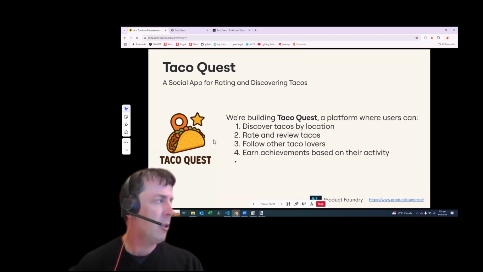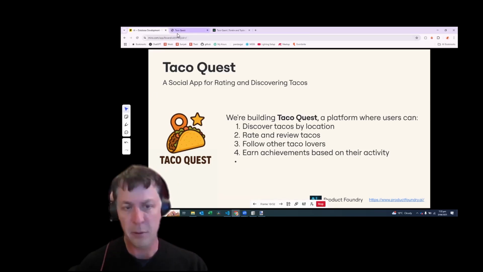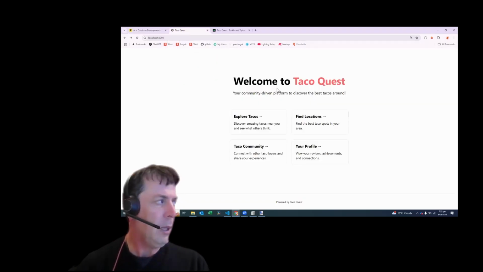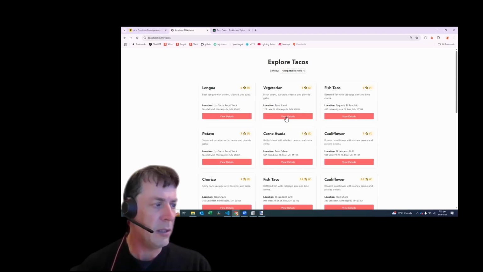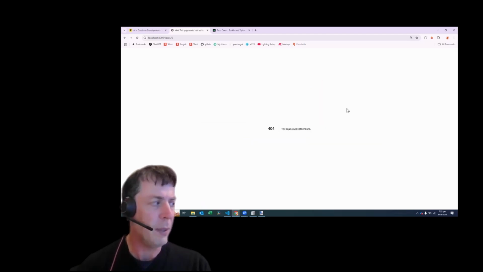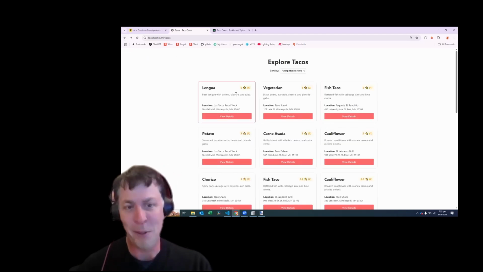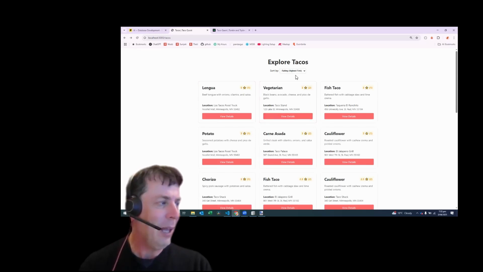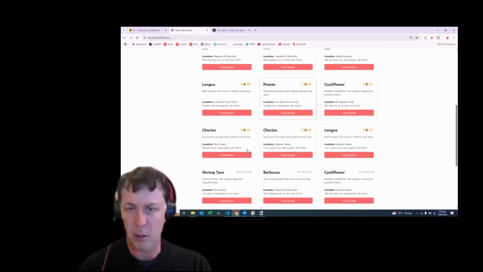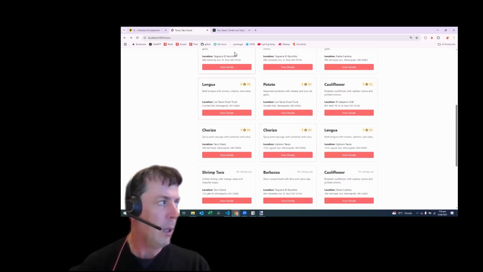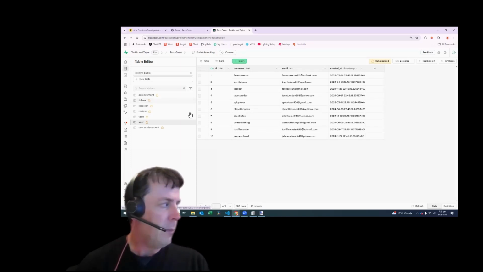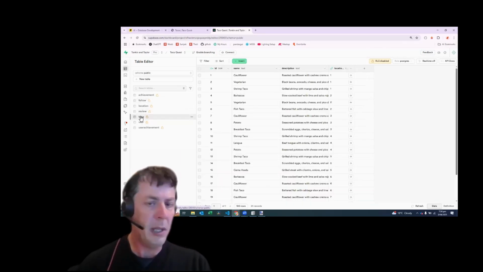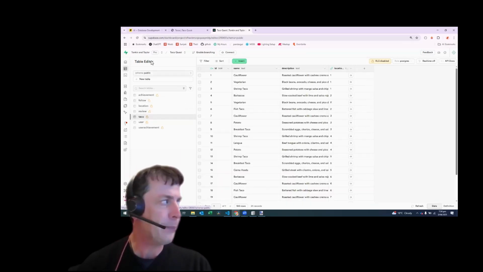What TacoQuest is at this point in time, after the full half an hour of coding, is an application where you can come and look at the tacos around you. You can jump in and see that the whole application is not working at this point in time. We can rate them by different areas, and we can see that we've got a list of information there. This data is actually sitting on a backend database. It's where it's been pulled from, and we've got all the information in there. And I'll show you how this gets into the database.